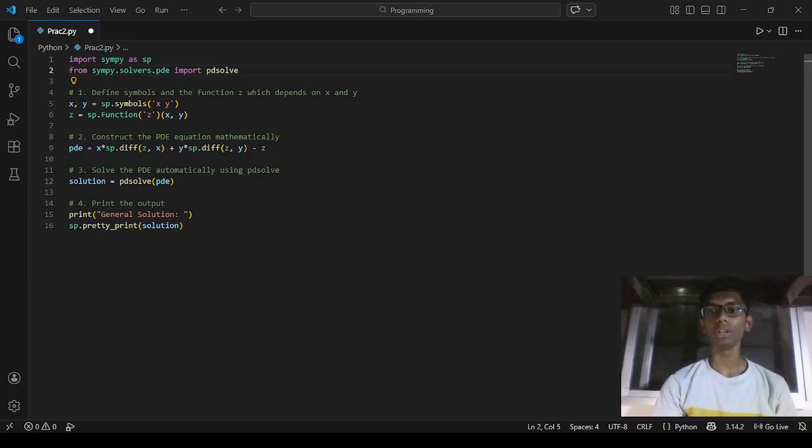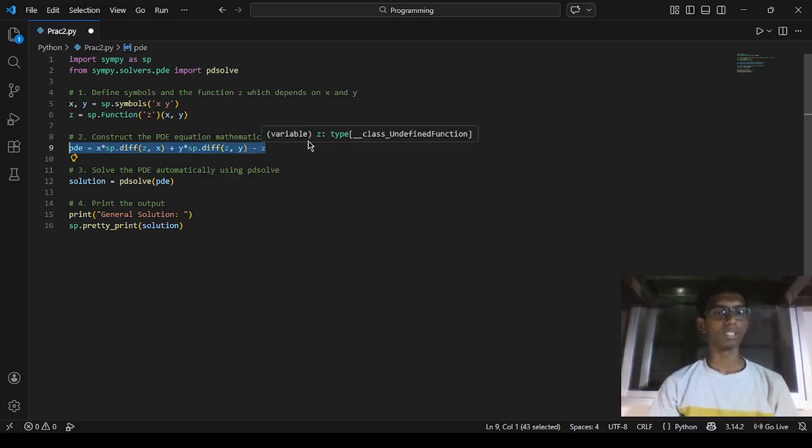Then we build our equation using the function sp.diff(z, x). So this is basically differentiating z, which is a function of x, and then we differentiate the function z with respect to x, and once again we differentiate z with respect to y, which is basically the actual equation of this practicum.